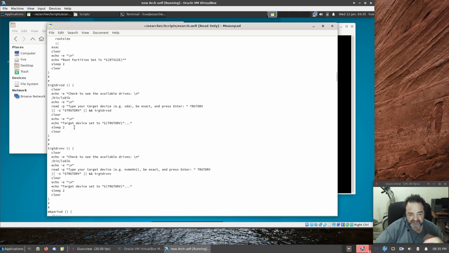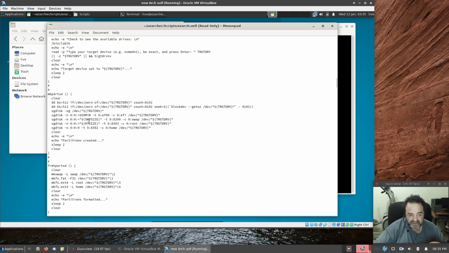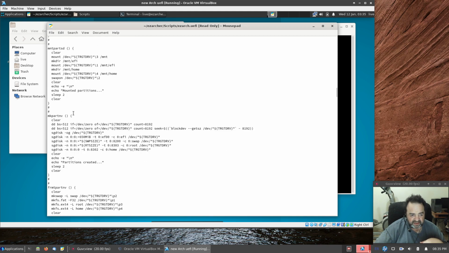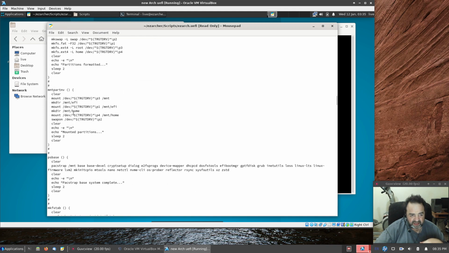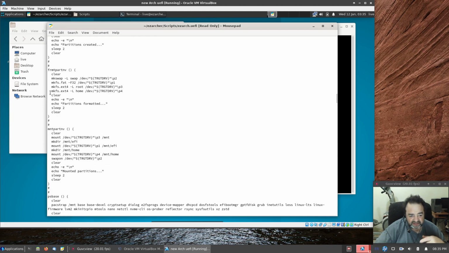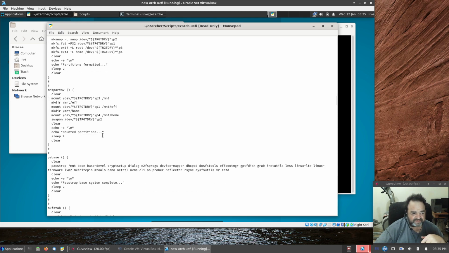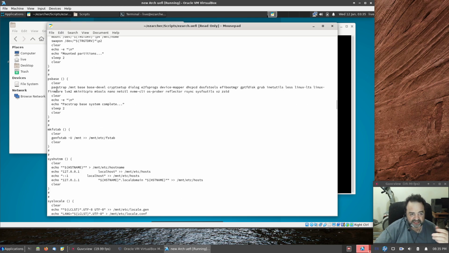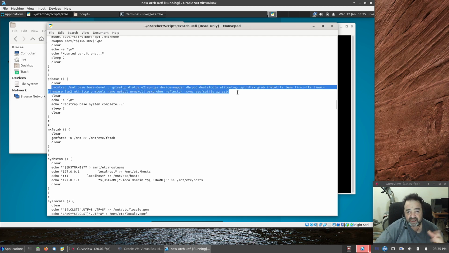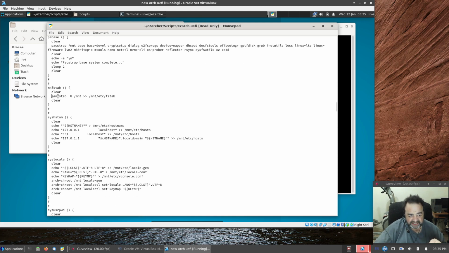And then these sections actually do the partitioning. And I use sgdisk to do all the partitioning. Format the partitions, and then mount the partitions. Same way the guide does it, same way you would do it manually. Install the initial pacstrap base system, same way I did manually. Generate the fstab, same way I did manually.